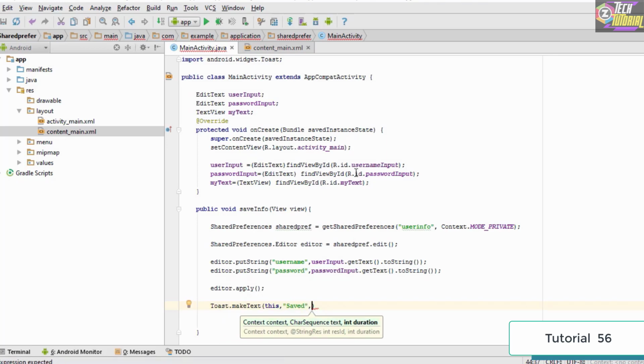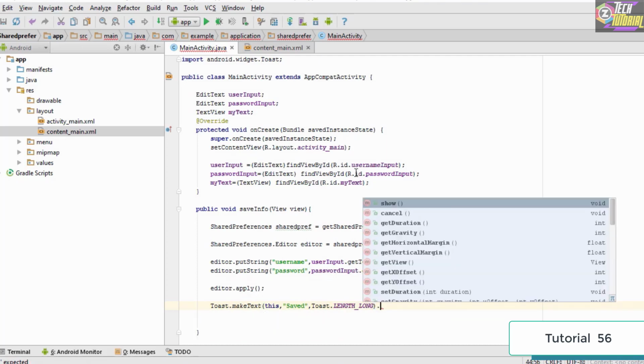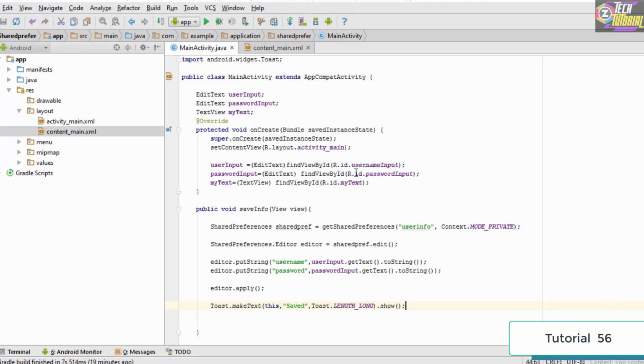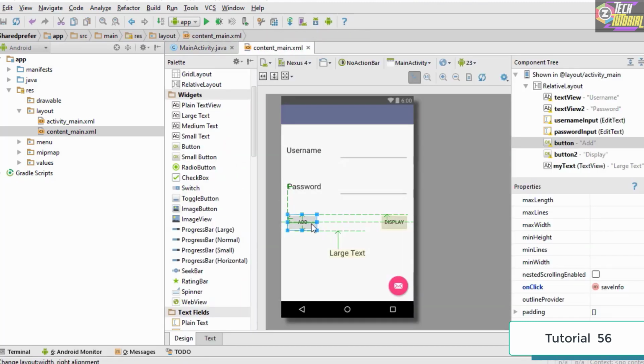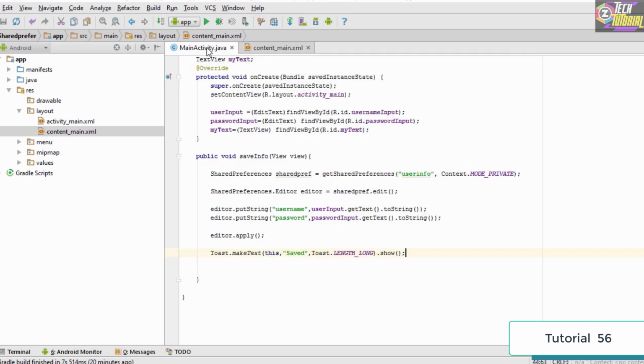Then we need to mention how long the toast is going to be displayed, so we type toast dot length long, and it is going to display the toast for a little bit longer period of time. Then finally we need to show the toast, that is pop up the toast, so we type dot show. So this method right here is basically for this button, which is going to add the shared preferences.